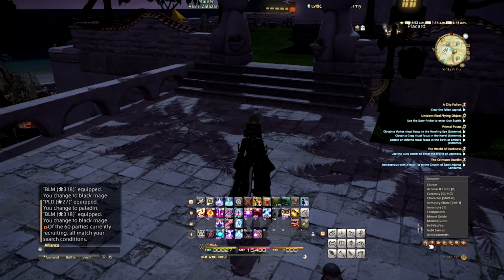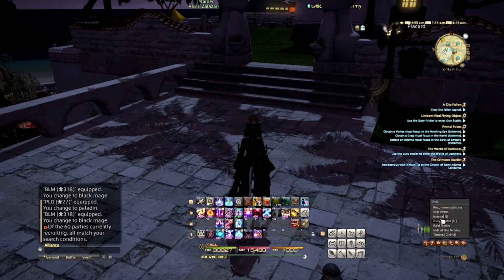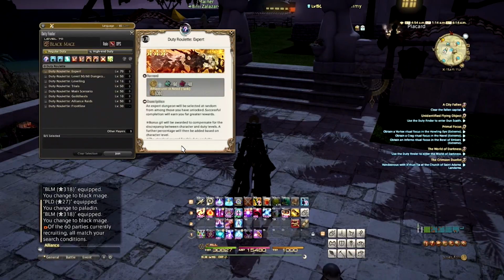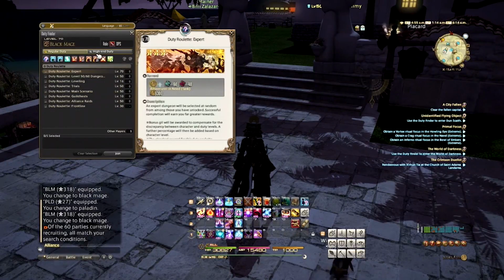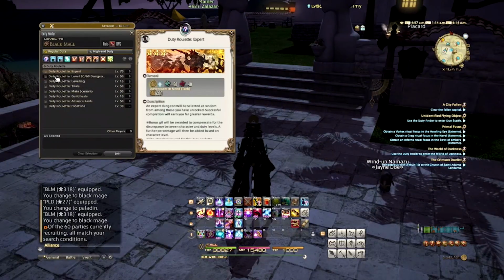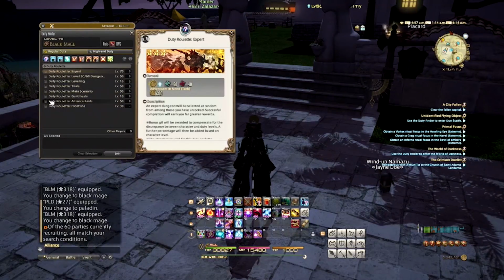And then your duty finder. The number one way to level alts, and we can make a separate video for that and go over all the ways to level alts, is to fill out your duty finder. It's just simple, easy. It forces you, you're not going to play too much in one day. You just kind of work your way through this.